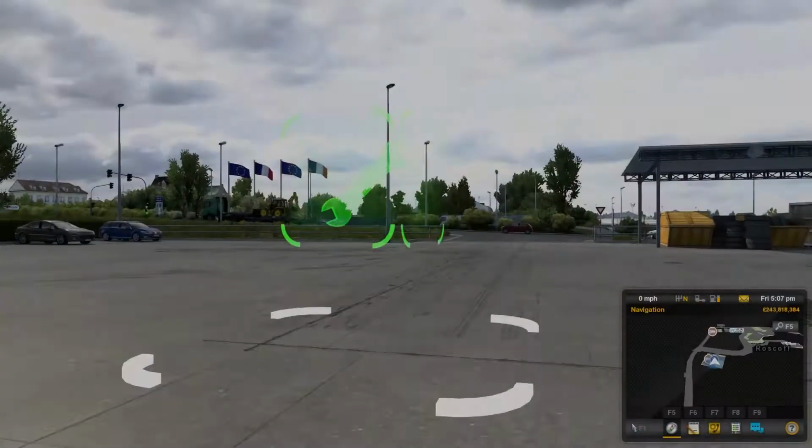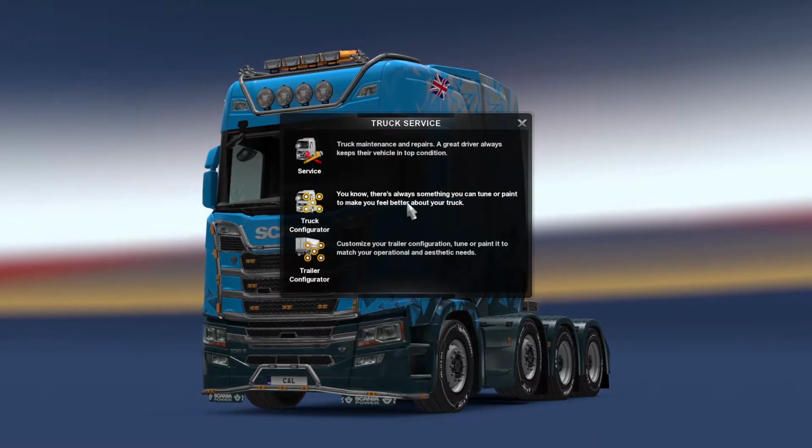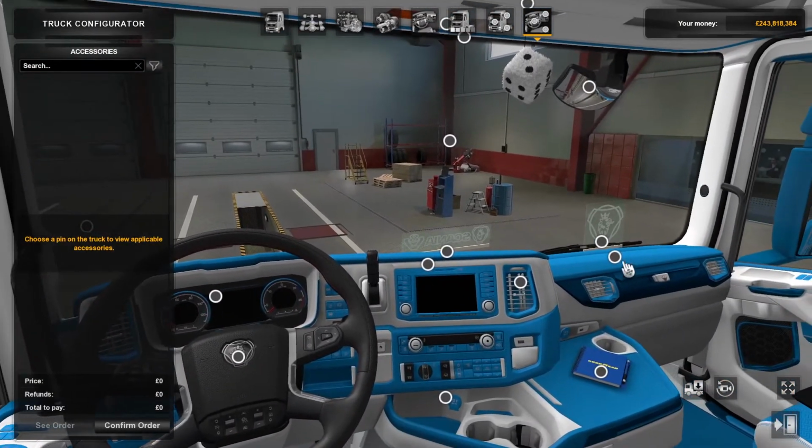Heading to Eurotruck. Head to the closest repair shop. Click on Truck Configurator. Go to Accessories and add a table.